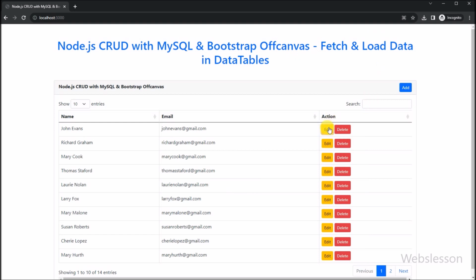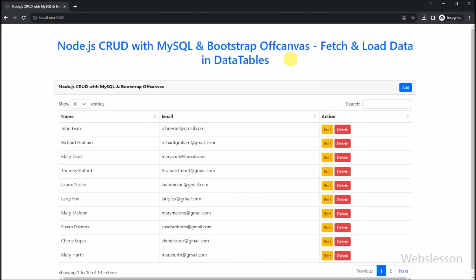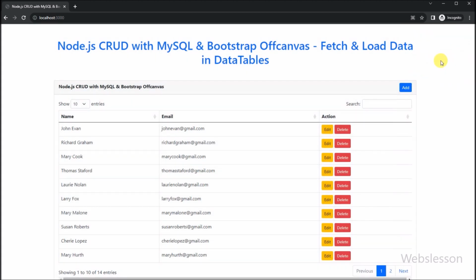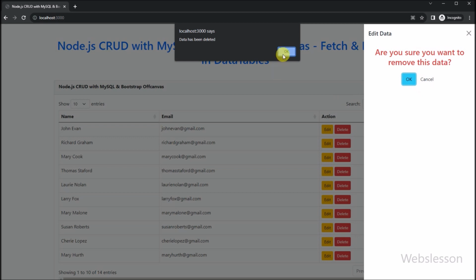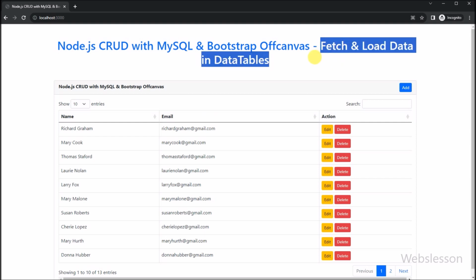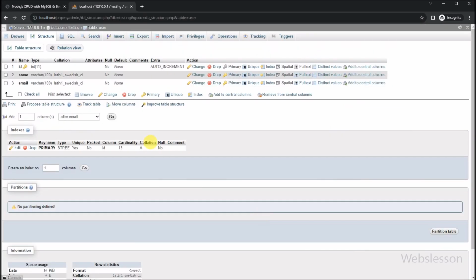In the first part of this Node CRUD tutorial series, we will explore how to fetch data from a MySQL table and seamlessly load it into a jQuery data table, providing a clean and organized way to display data. When working with databases, retrieving data is a fundamental task. We will walk you through the process of establishing a connection to your MySQL database using Node.js and the MySQL2 module. Then, we will demonstrate how to query the database and efficiently load the retrieved data into a dynamic jQuery data table. Now let's start discussing this topic.